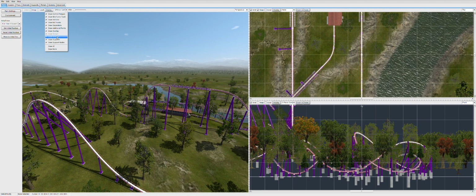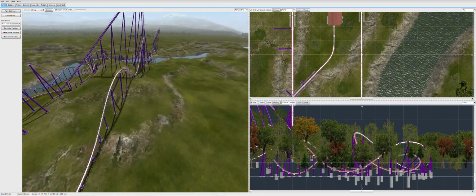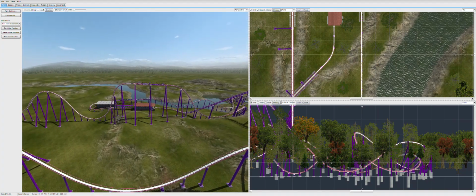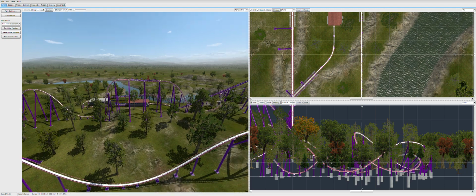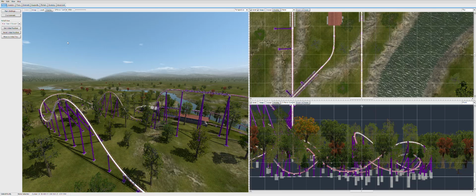Draw scenery. Look at that. The scenery has disappeared. All gone. This is the scenery. So if we come up here into display again and draw scenery, we're going to enable it, and the scenery is back. That's pretty cool. That is pretty cool.